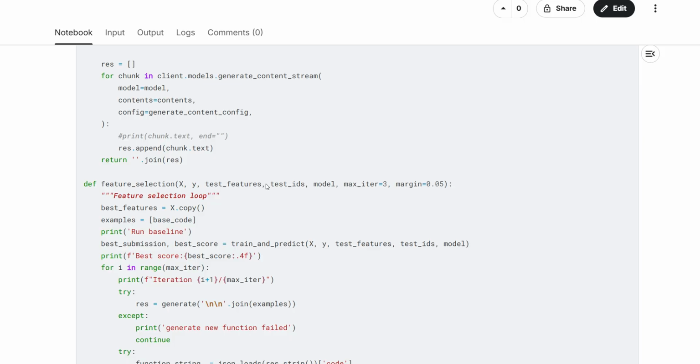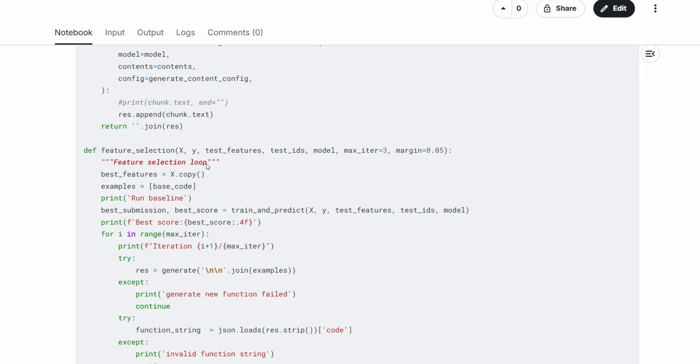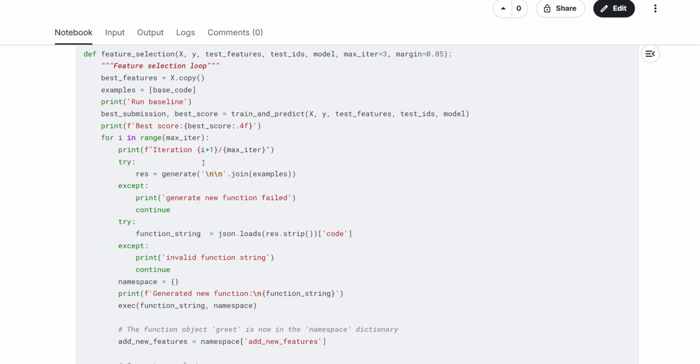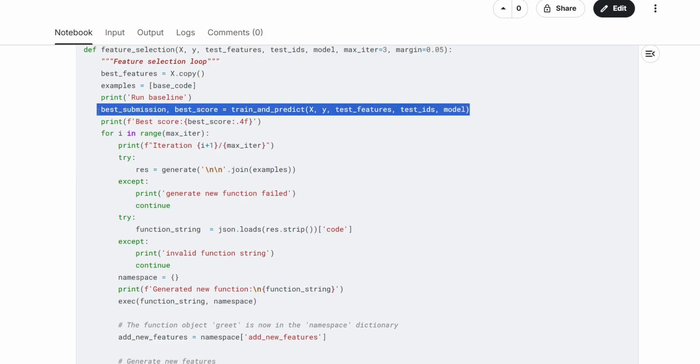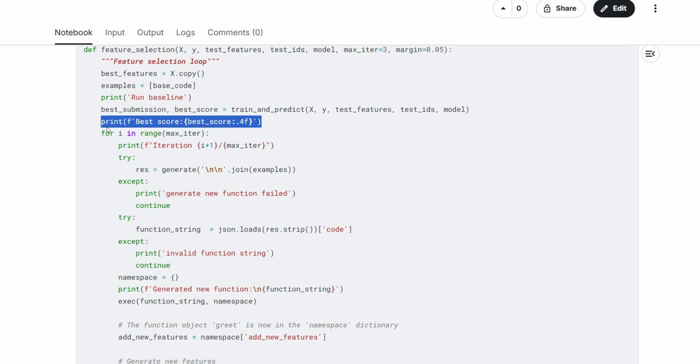Alright, now we build the main engine for this experiment, the feature selection function. This is where the automated part really takes off. So, the way this function works is pretty neat. It starts by training our random forest model using only our initial, manually created features. This gives us a baseline score. We're using the F1 score to measure performance.